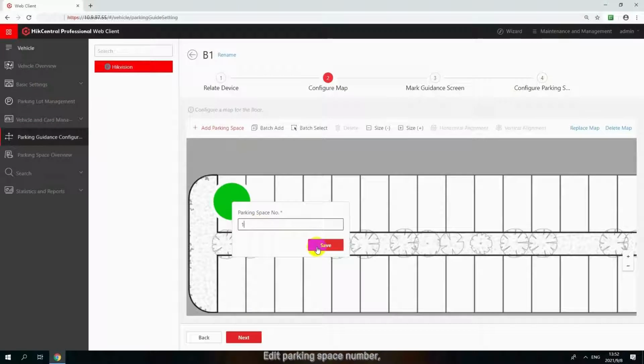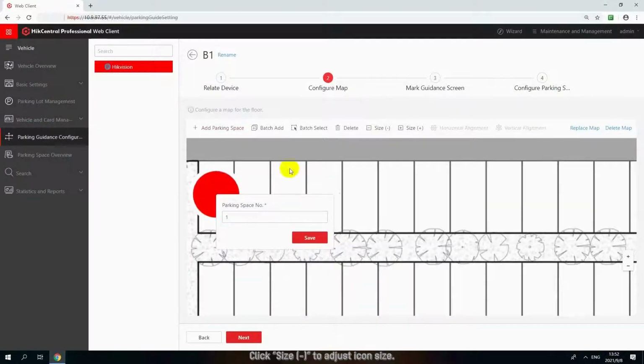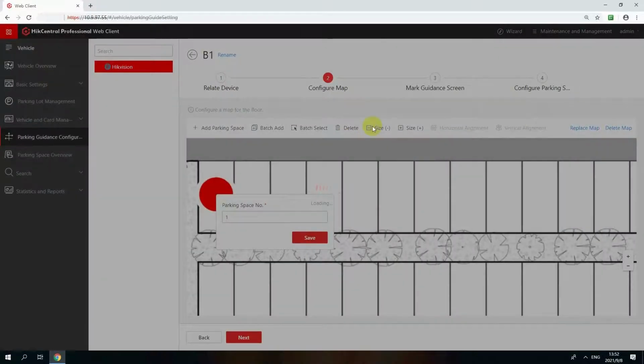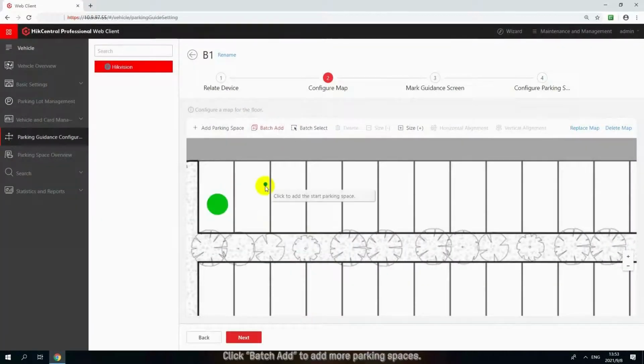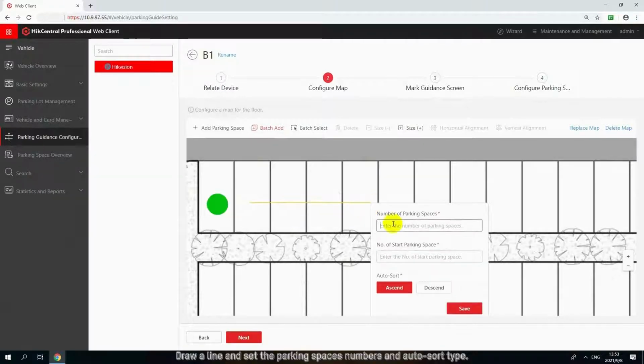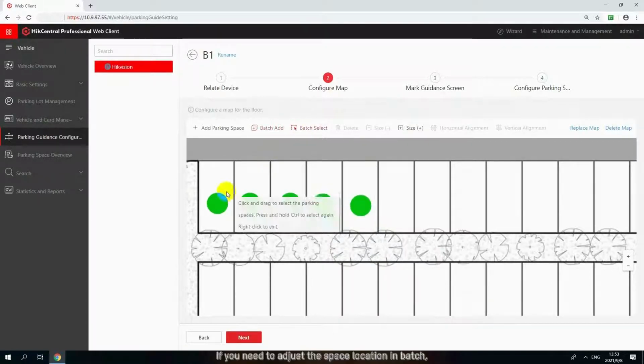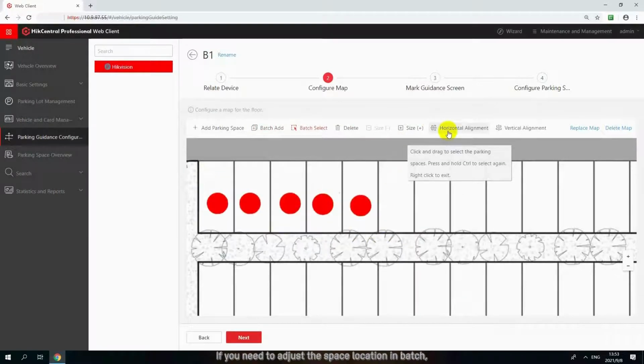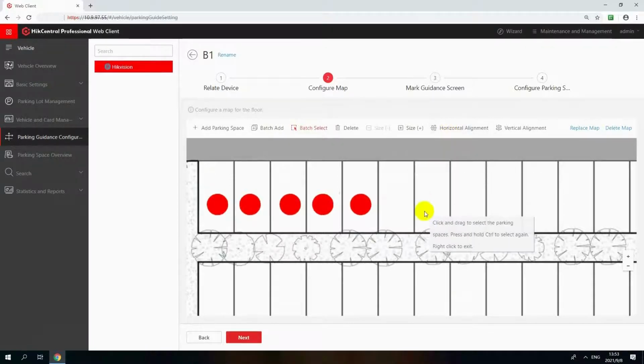Edit parking space number, for example, and we will start from number 1. Click Size to adjust icon size. Click Batch Add to add more parking spaces. Draw a line and set the parking spaces numbers and auto-sort type. You will get more parking spaces set. If you need to adjust the space location in Batch, please click Batch Select and horizontal or vertical alignment to set. Click Next to go on with screen marking.